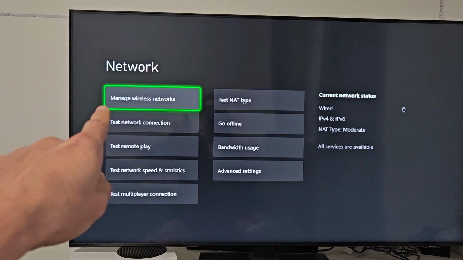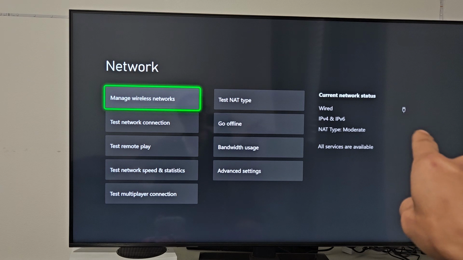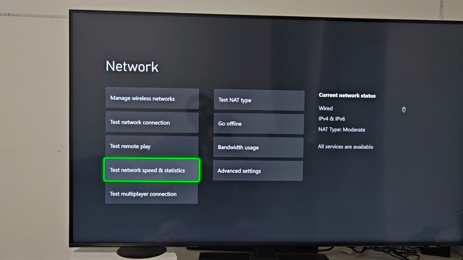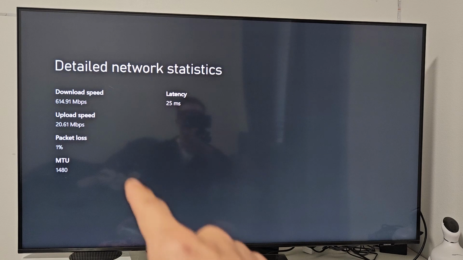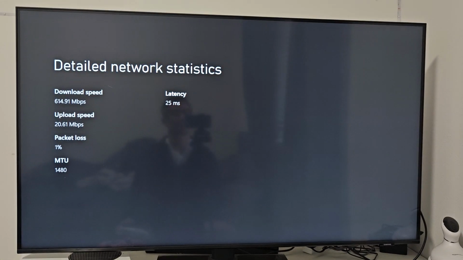So now when I go back to Manage Wireless Networks, you can see there's no Wi-Fi icon there. Now it says wired. Now we're gonna go ahead and test this out. Test network speed and statistics. And let's wait like 30 seconds or so. And wow, look at that. Download speed is 614. Latency is only 25 milliseconds.